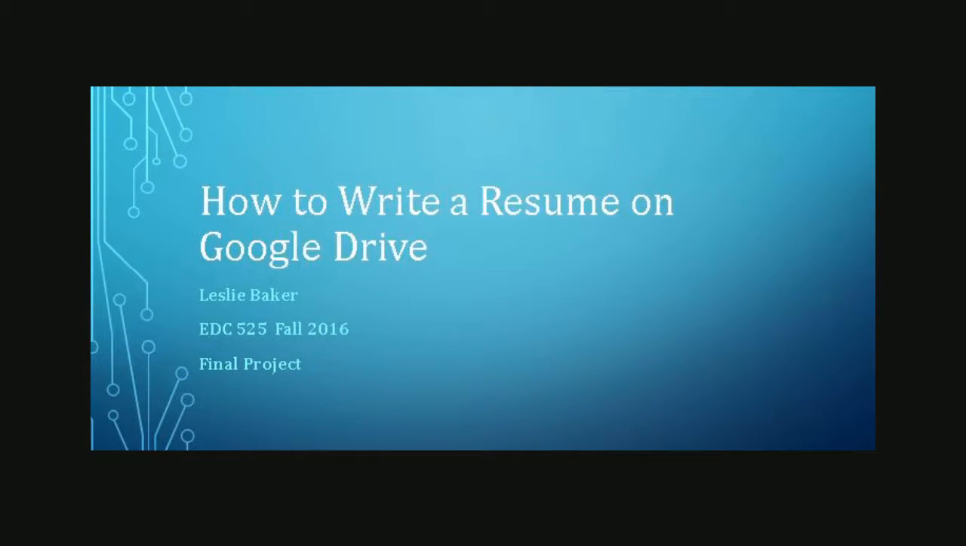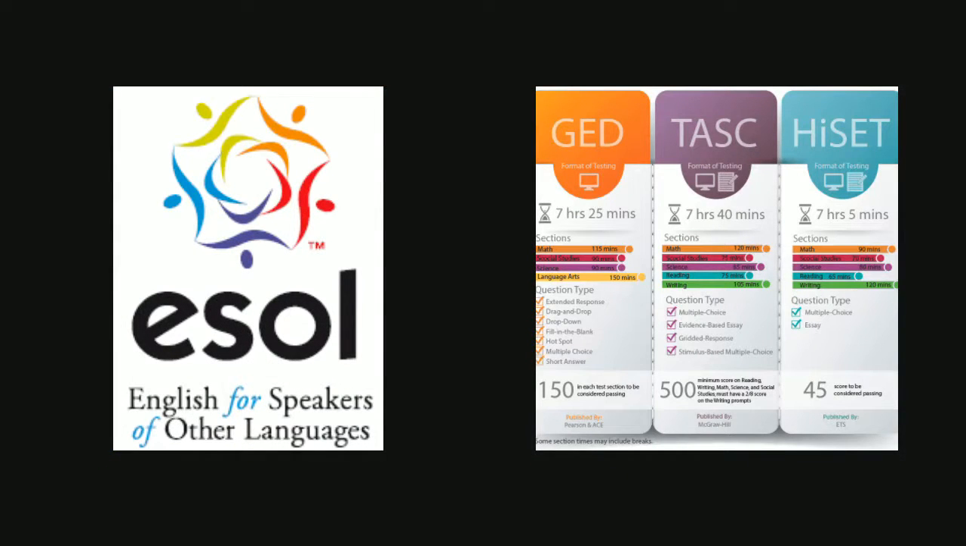How to write a resume on the Google Drive, a project intent prepared for EDC 525. The Webster Adult Basic Education Program serves students from two different populations.